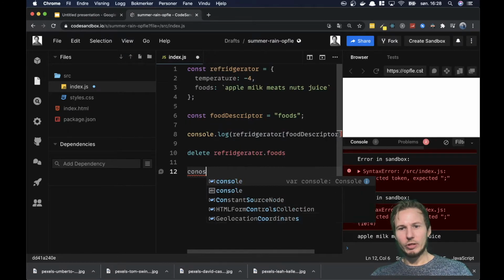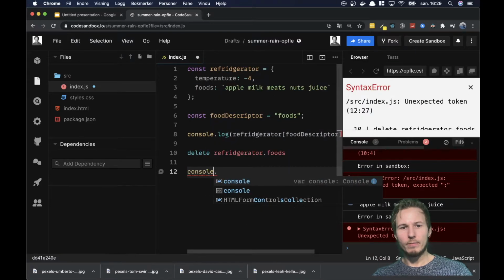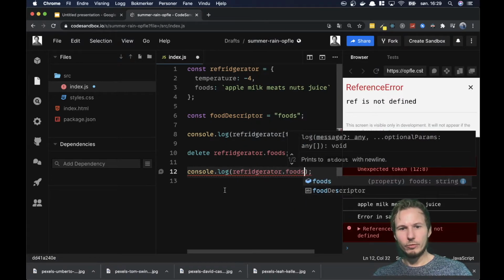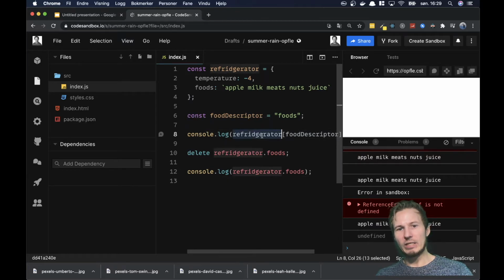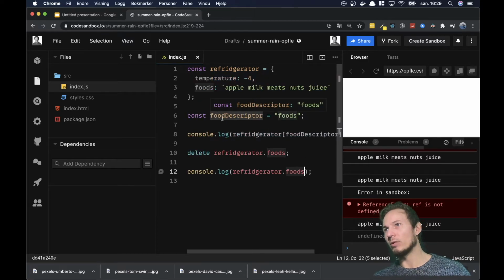So now if we try to console log the refrigerator foods, we're going to get back undefined. And you see that it's being logged out here. And that is because we are accessing it here, and then we are deleting it, and then we're logging it out. And the way JavaScript works, and we'll do a lesson on this later, is it goes line by line from the top to the bottom and executes the code that's there.